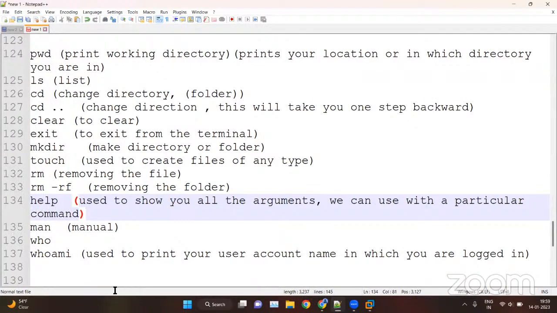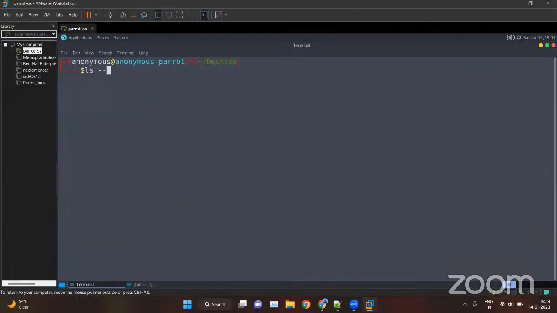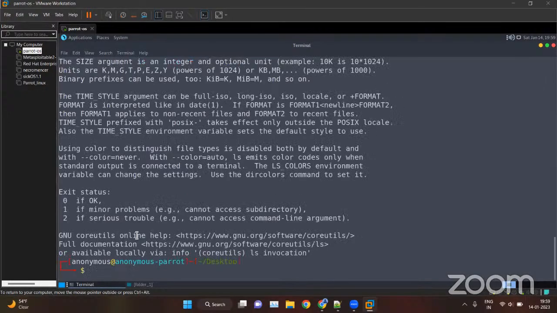So this will show you all the arguments you can use with a particular command or any tool. If we are new to any tool, or if you don't know how to use a particular tool, you can type help and the name of your command or tool. For example, ls double hyphen help, enter.